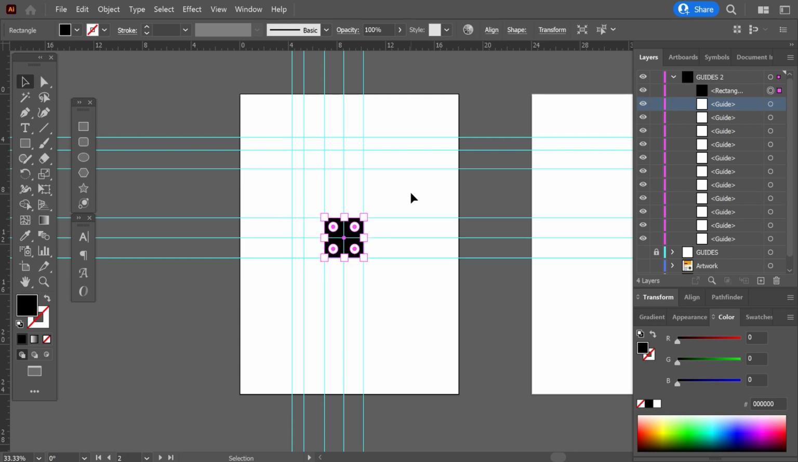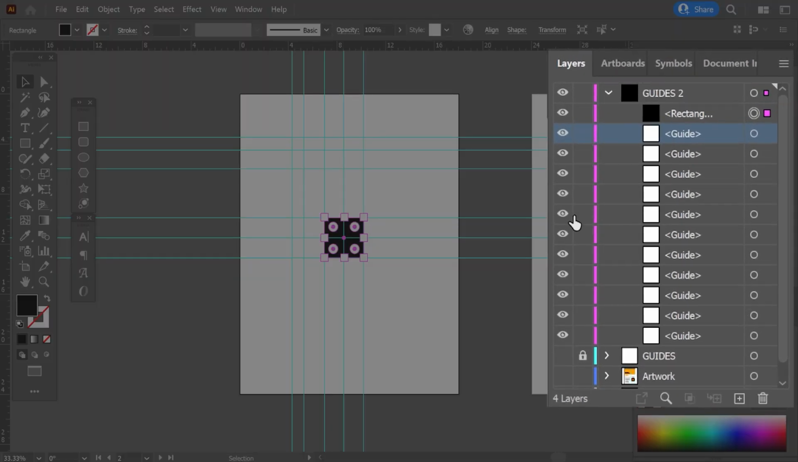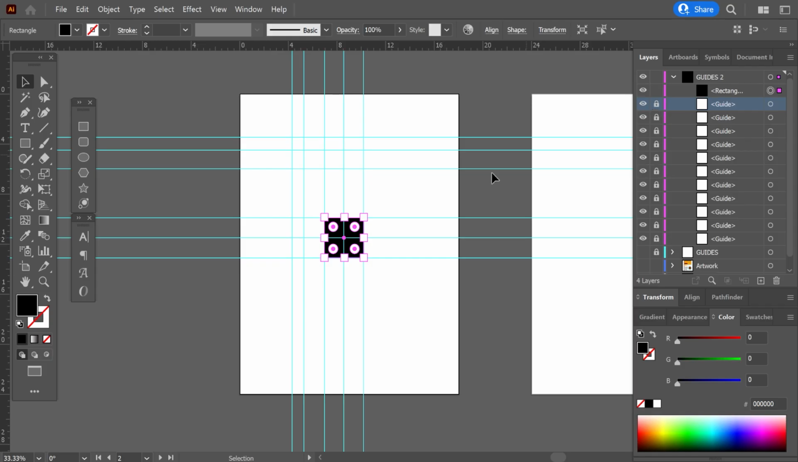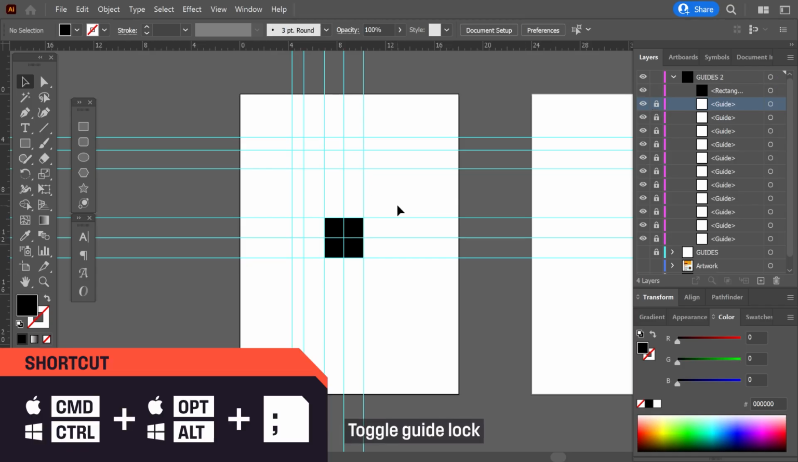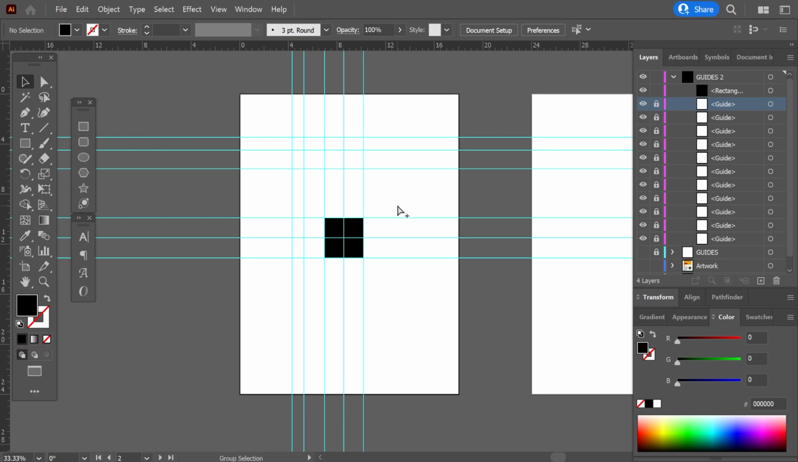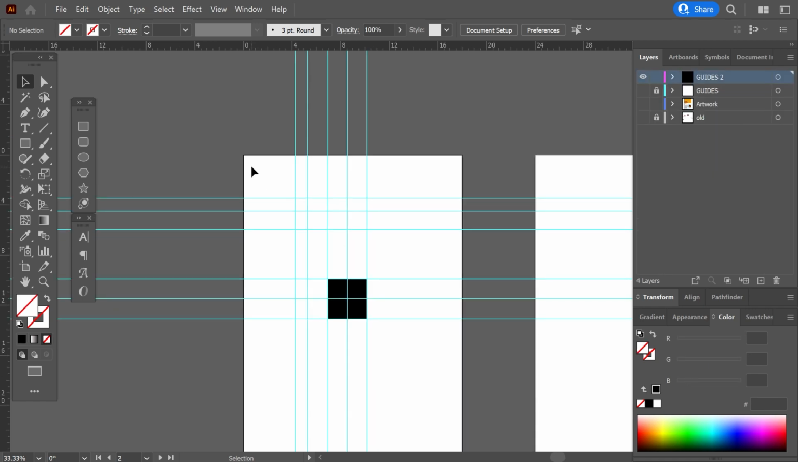Right now, my guides are locked, but none of these have locks next to them. If I were to lock all of these and hit Command Option semicolon to unlock guides, you can see that they still won't be selected if I drag over them. I advise against changing the visibility or lock states of guides within the layer hierarchy because it can get very confusing once that starts interacting with the global visibility and lock settings. So now that my guides are unlocked, let me clean up this artboard a little bit.